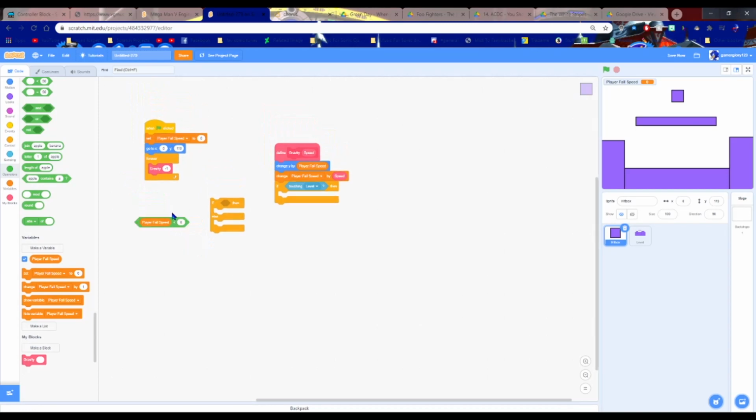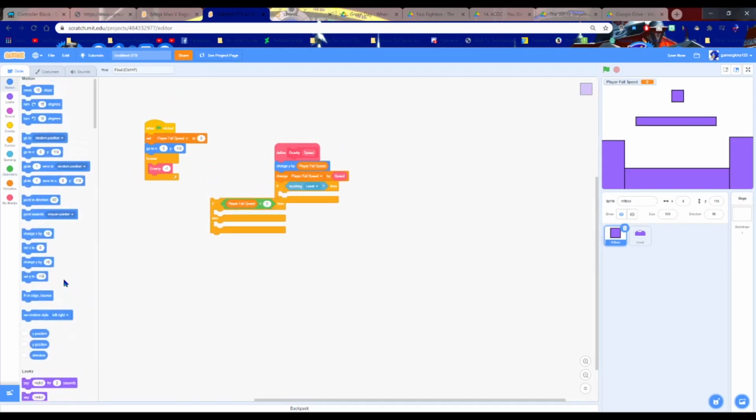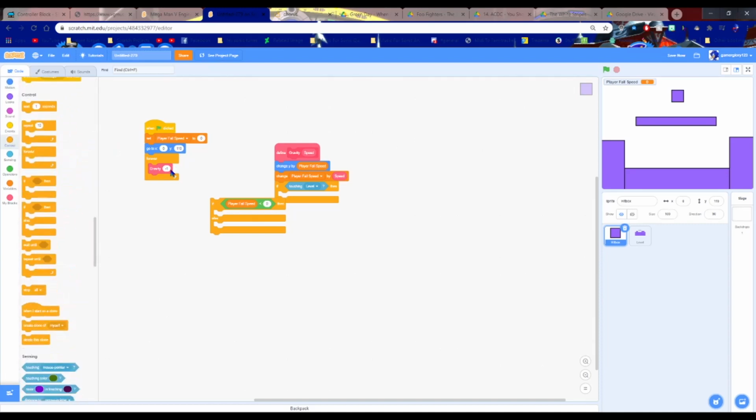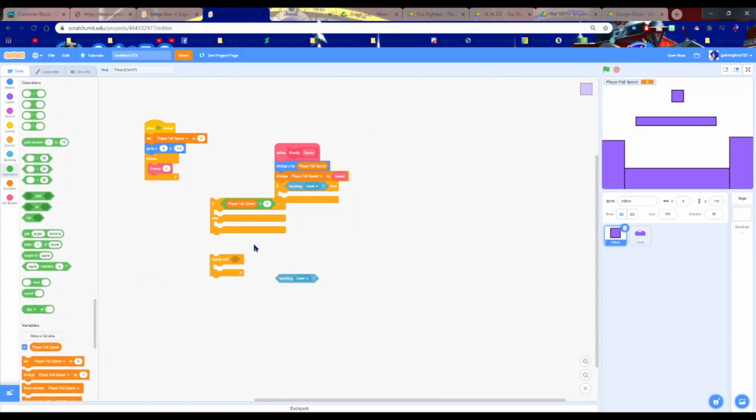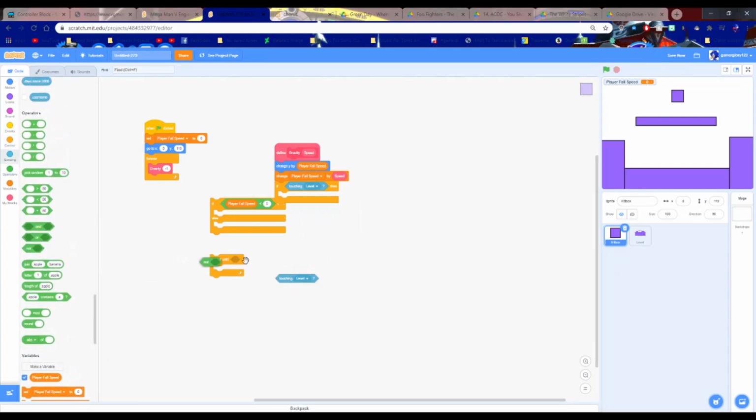So we need to check if it's less than 0. We do this because this is going to determine if we're touching the ceiling or the floor. So we need to grab a repeat until not touching level. So if it's less, that means it's falling.